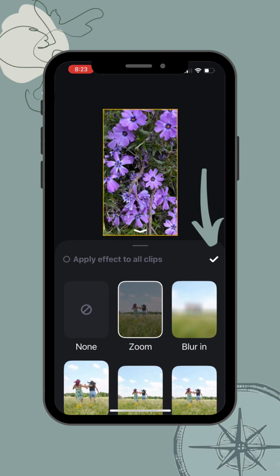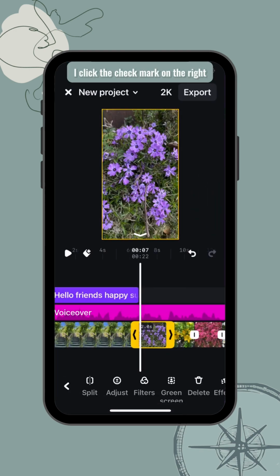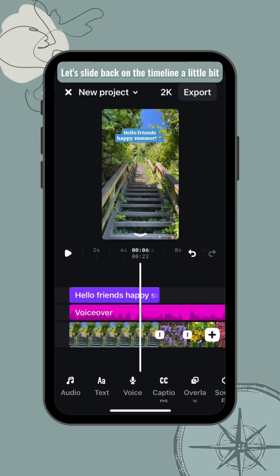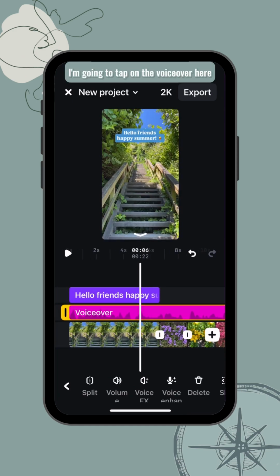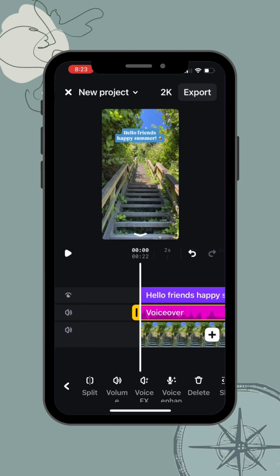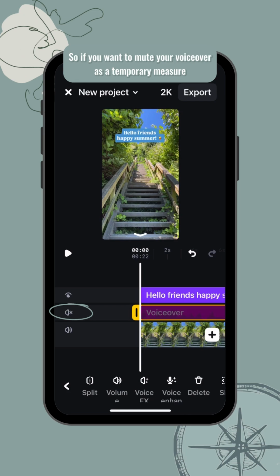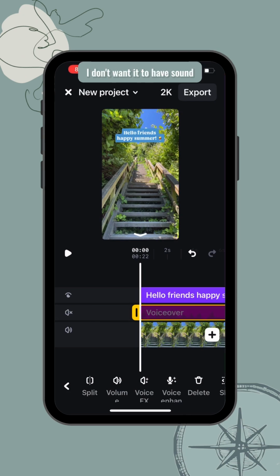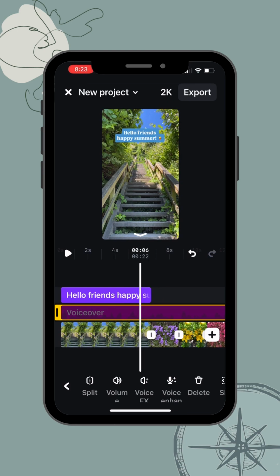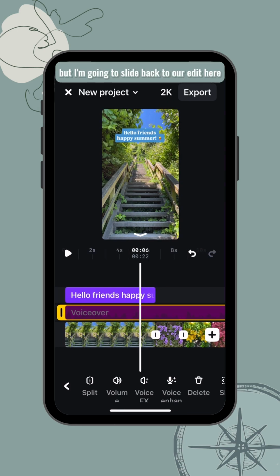So again, I've got it on zoom, I click the check mark on the right. Let's slide back on the timeline a little bit. Let's hit play. Actually, matter of fact, I'm going to tap on the voiceover here. I'm going to slide to the left. Notice there's a mute function. So if you want to mute your voiceover as a temporary measure while you're editing, in this case, I don't want it to have sound while I'm showing you this, but I'm going to slide back to our edit here, and I'm going to hit play.